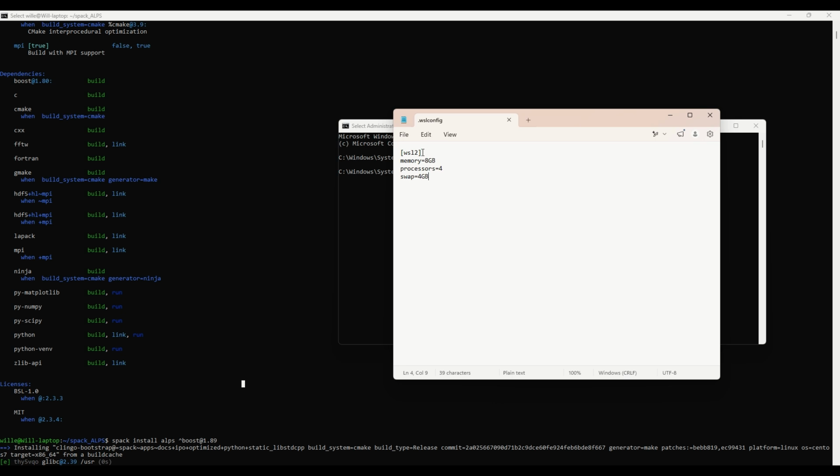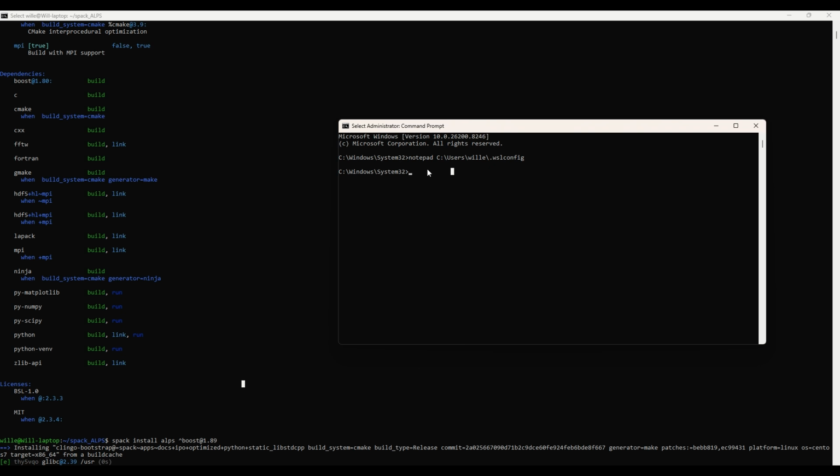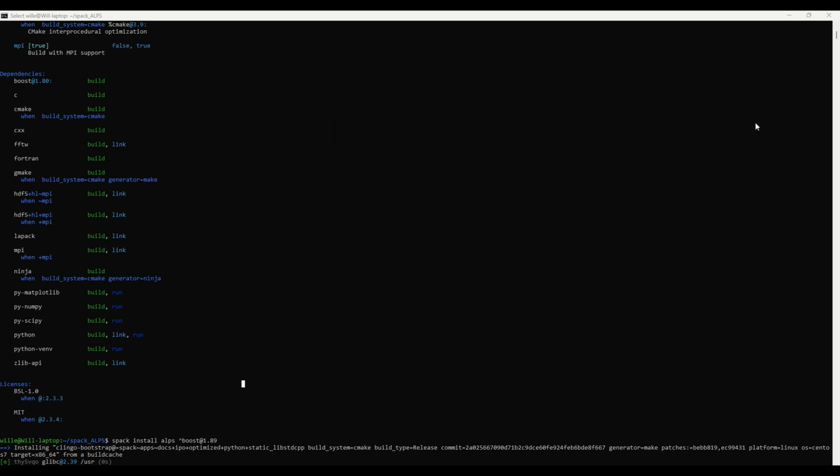And you're going to want to copy these values for this. And after that's done, you're going to do File, Save, close out of that, and close out of the command prompt. Then you're going to want to end your WSL and restart it, then run the spack install again. And that is the Spack install of ALPS in WSL.